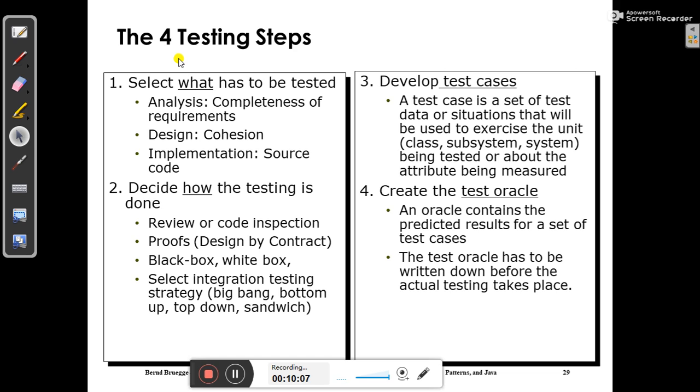The second step is to decide how the testing will be done. You first go for review or code inspection, then proofs designed by contract, then black box and white box testing, then select an integration testing strategy: big bang, bottom up, top down, or sandwich.